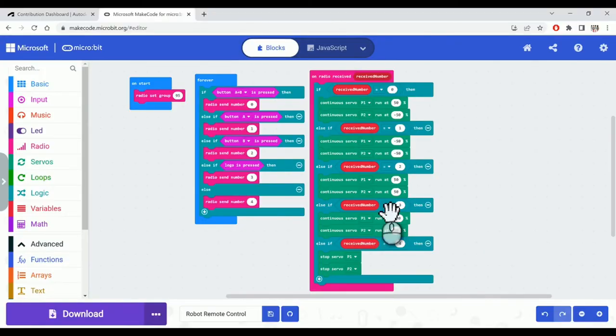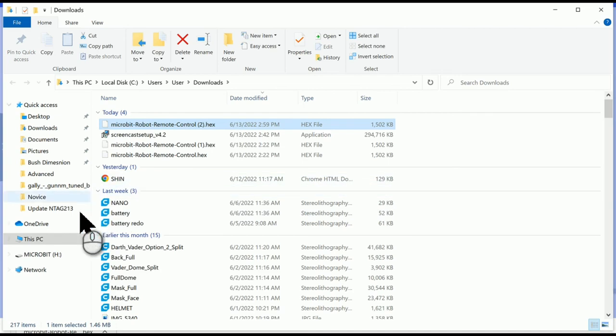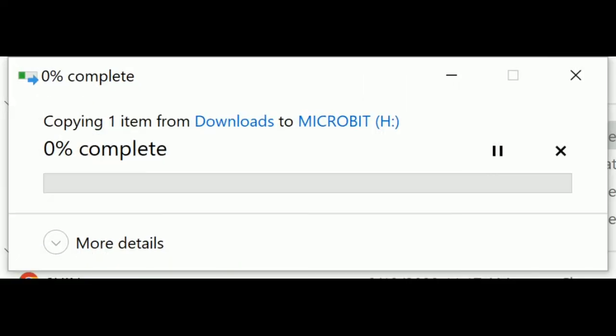And then we can go back and download our program. And then once the program has been downloaded to your computer, there'll be a little arrow next to it where you can say show in Finder. Might be a little bit different if you're on a Mac or a Chromebook. So I'm gonna click the little arrow to find my file. And then over here on the left, you can see the micro:bit. So I'm gonna drag that file onto the micro:bit or flash it onto the micro:bit.